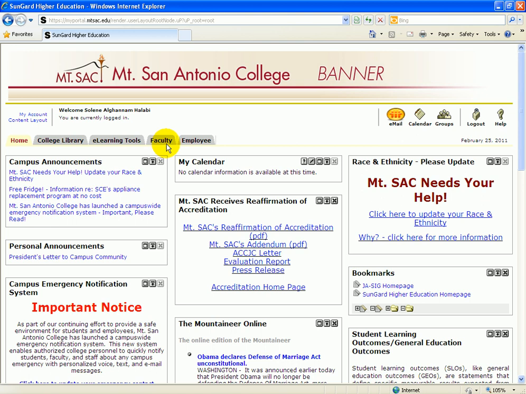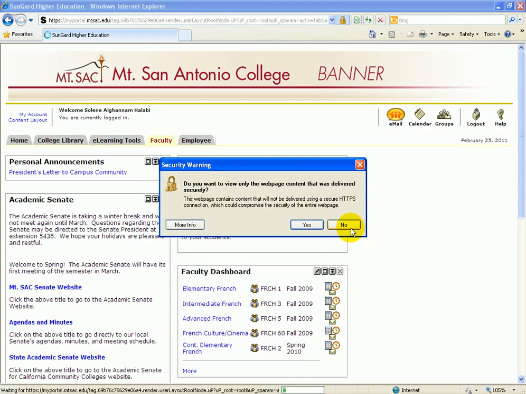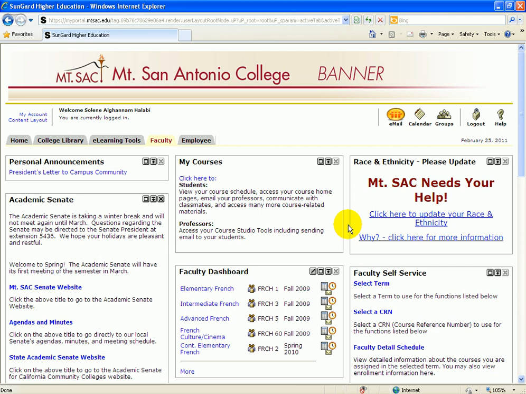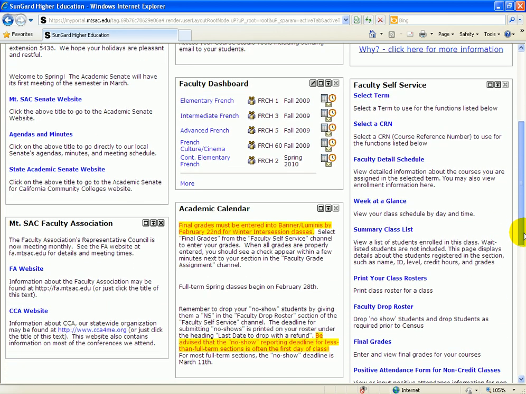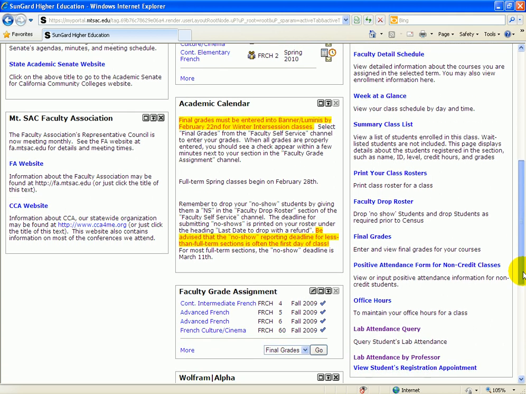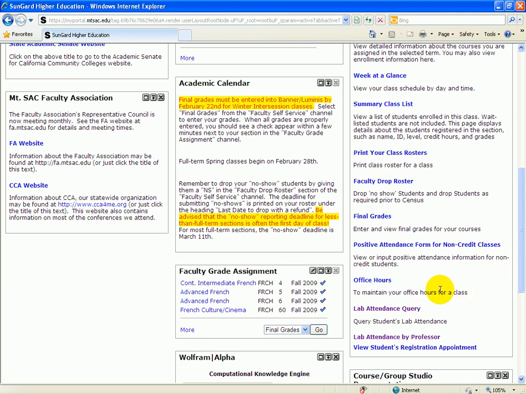Once logged in, click on the Faculty tab. Again, click No to the security message. Scroll all the way down the page, and on the bottom right, you will see the link for Lab Attendance by Professor. Click on that.